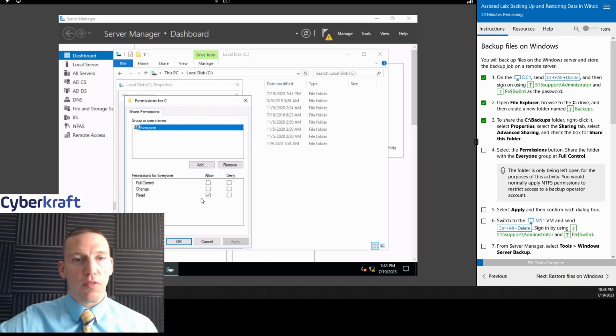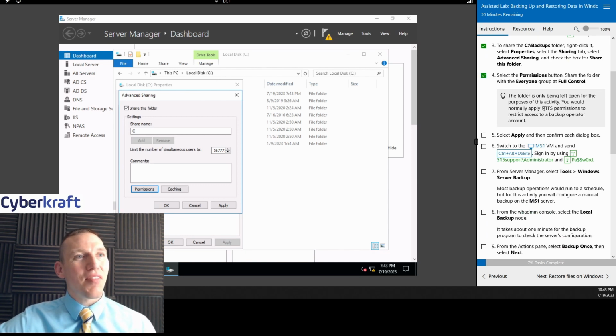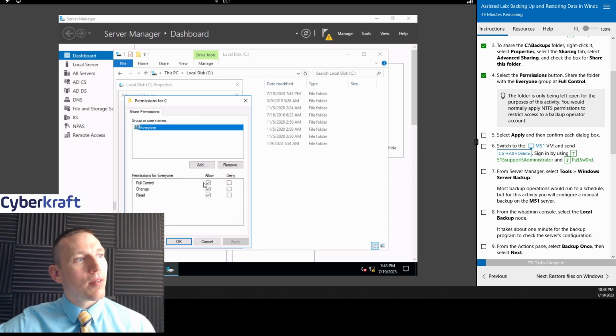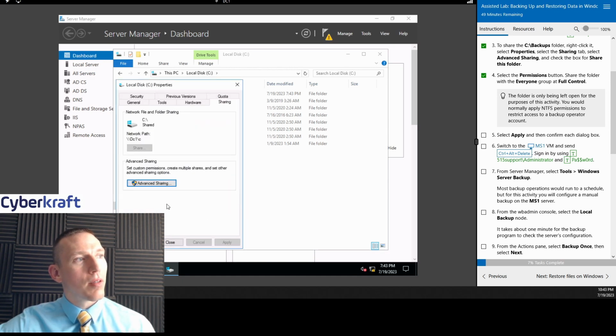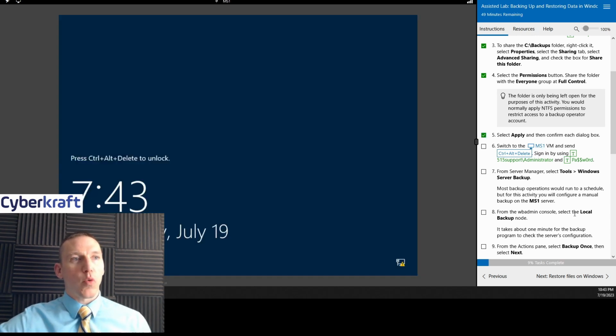And then we want to give everyone full control, which you definitely don't want to do normally. But for the purposes of this lab, we're going to do that. And some of these labs really are do as I say, not as I do. Full control. Okay, great. All right, now we're going to switch to Manage Server 1.